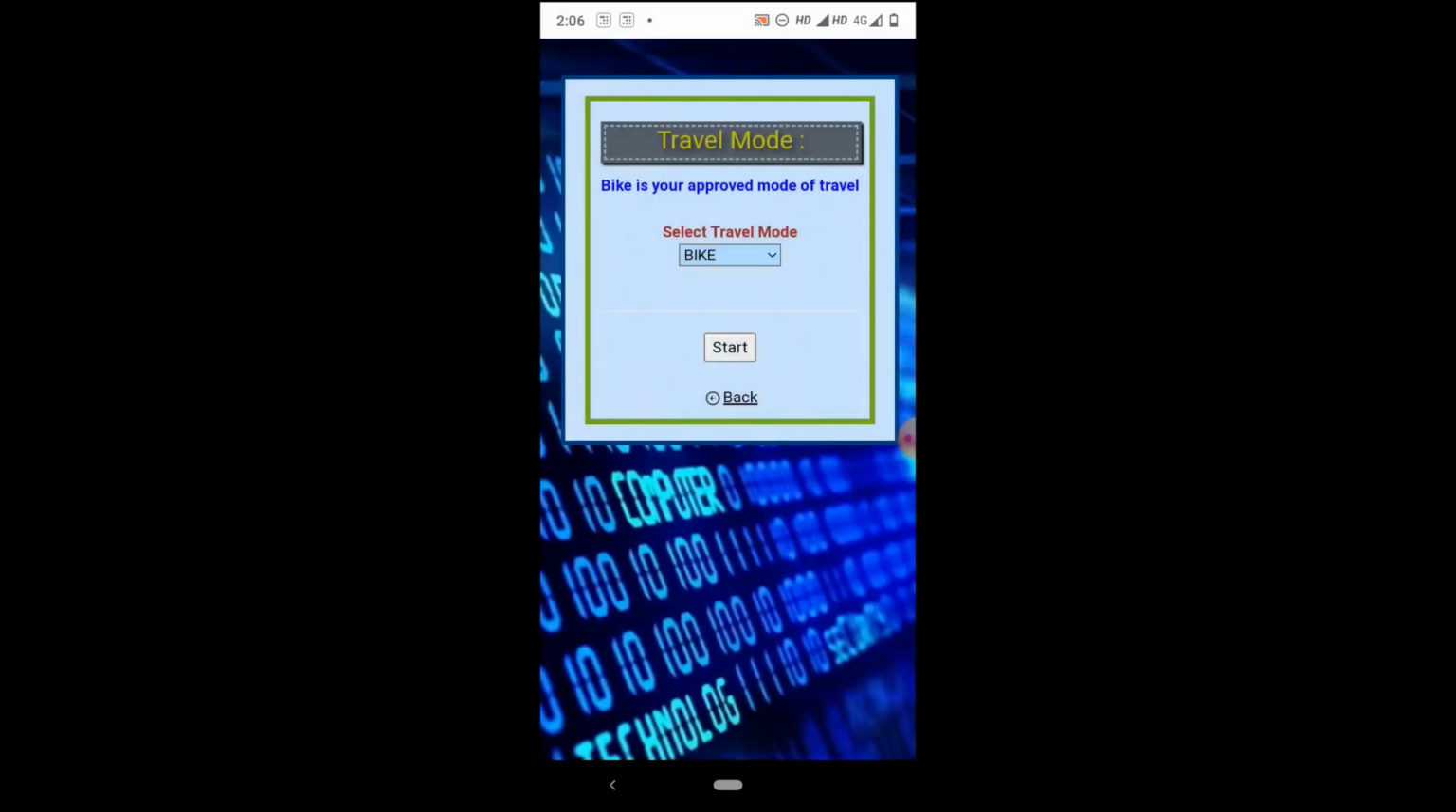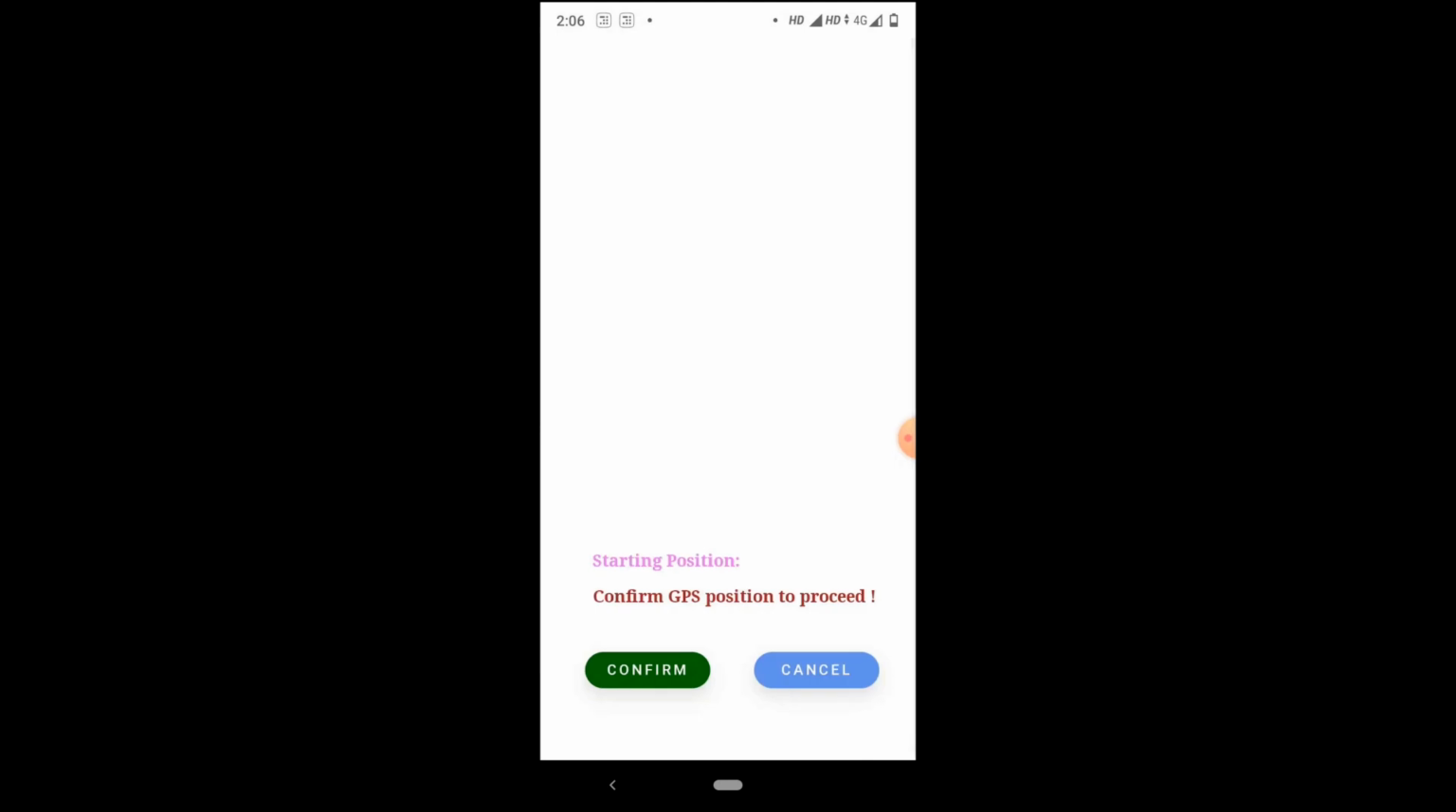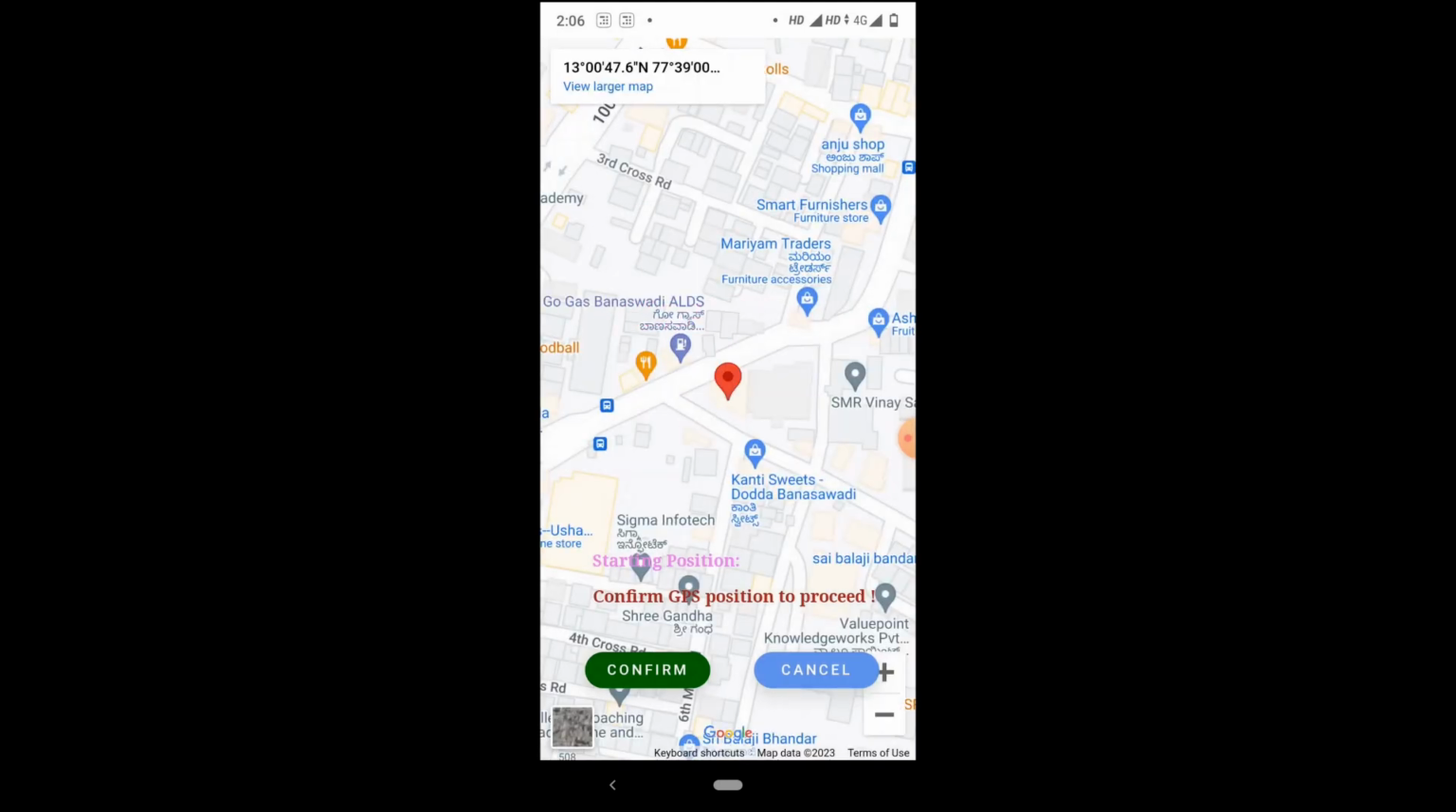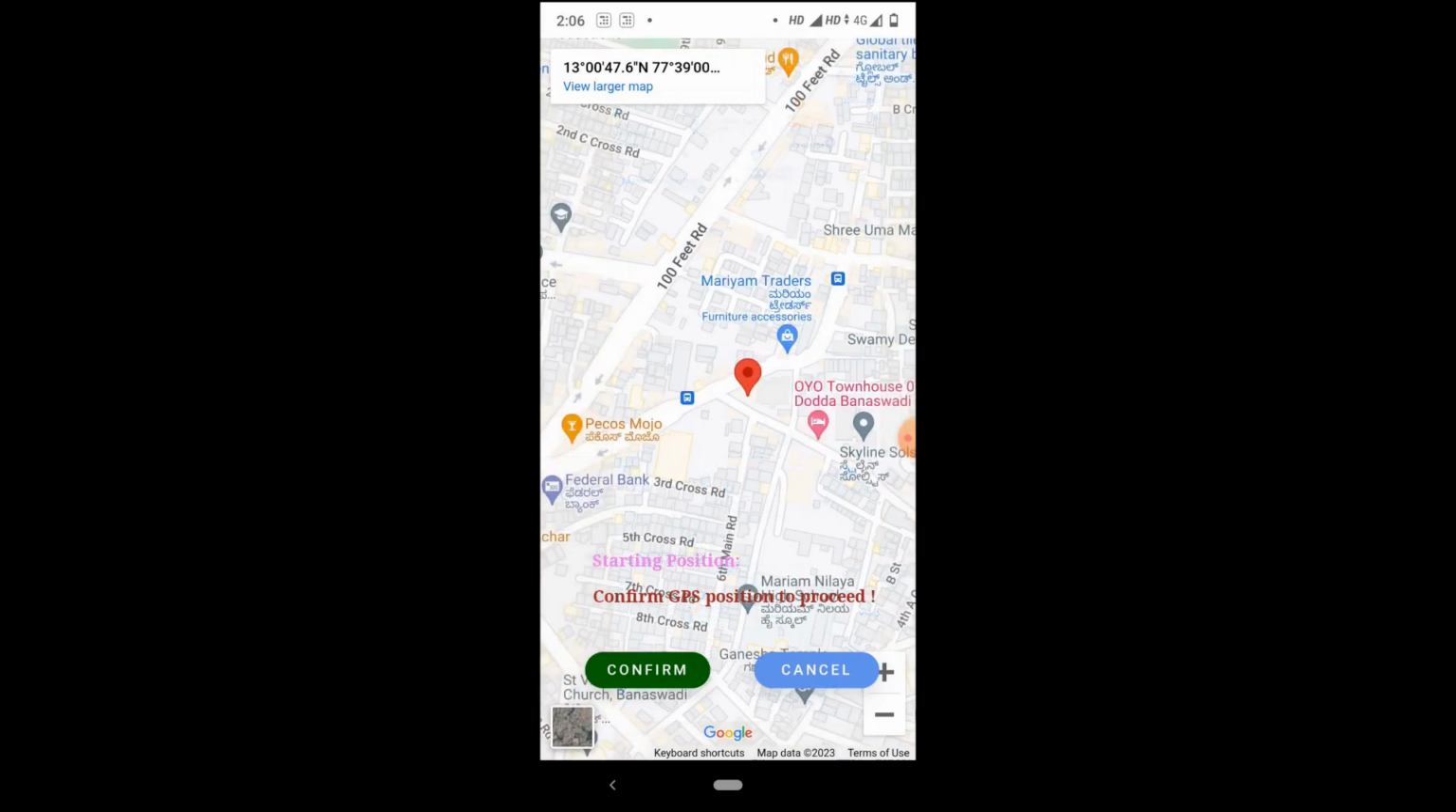So next screen will appear where I have to confirm my location. If you are not a bike enabled user, you'll be directly getting this screen where you have to select the particular location. If the map is not exact, you can also refresh the map. Here my location which is showing on the map is exact, so now I am clicking on confirm.